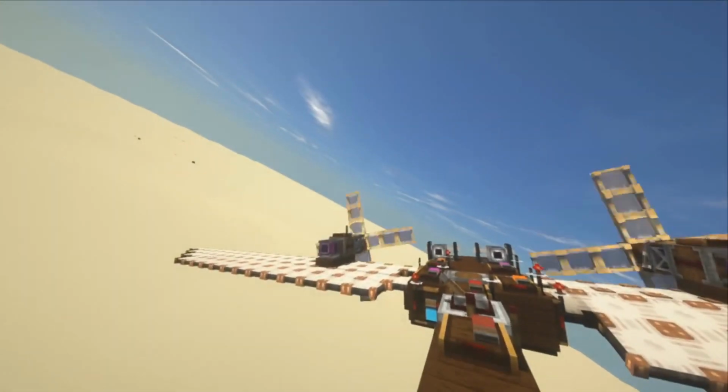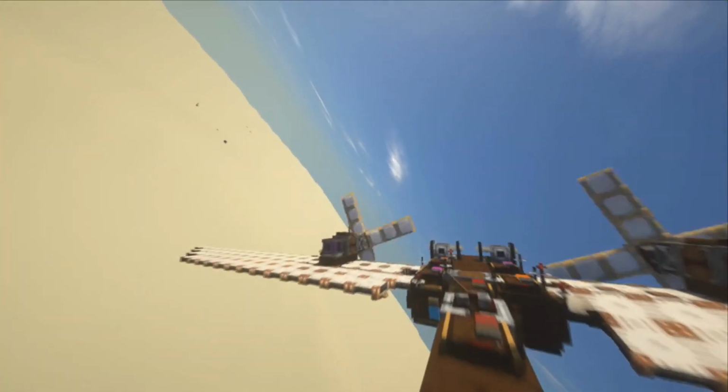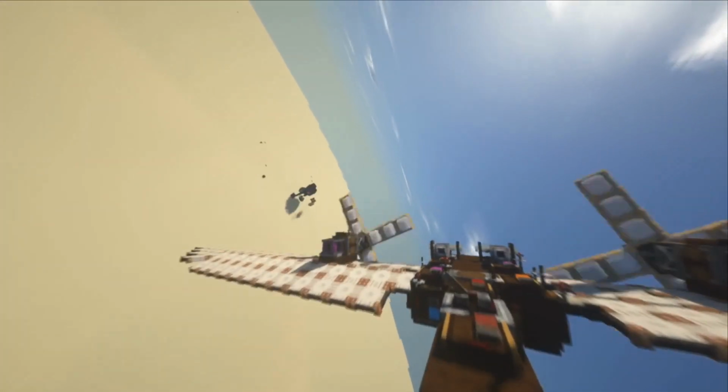And success, we have brought in our plane from a schematic file and we've reassembled it into a ship.